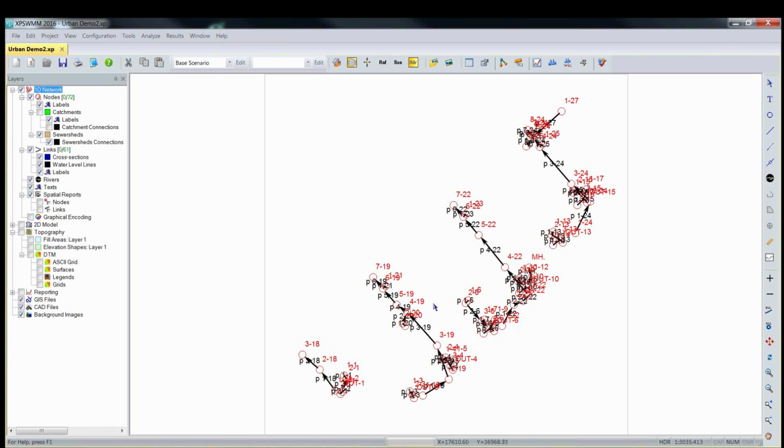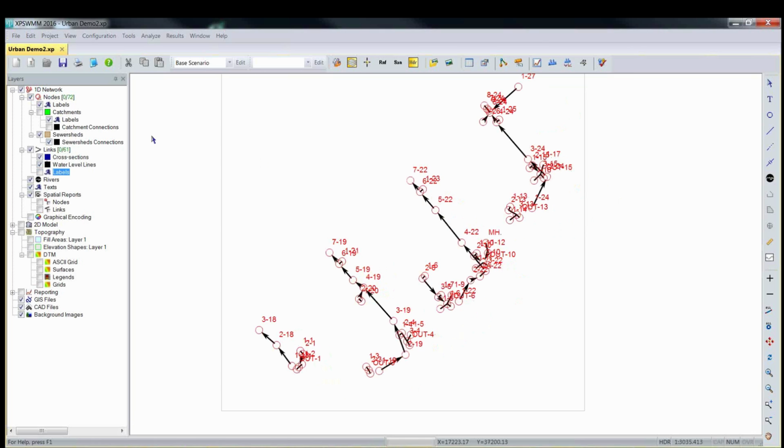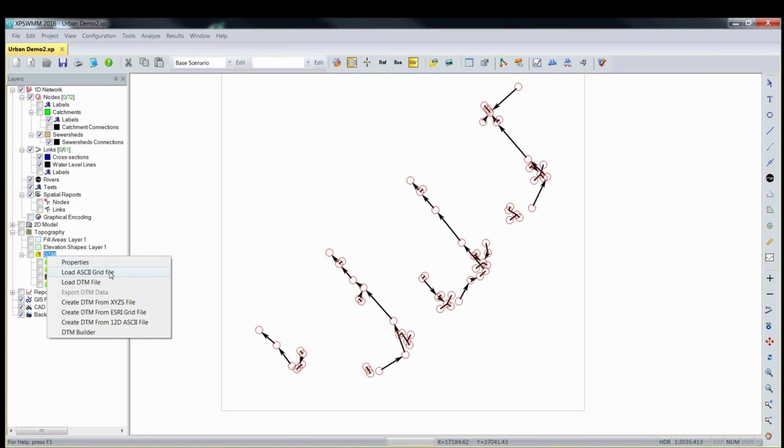Just to tidy that up, I'm going to turn off some labels, just so I can see things a bit better. In fact, I will turn off the node labels as well, and trim that down. The next step of this particular project, I'm going to bring in the terrain. I'll do the terrain for a couple of reasons. One is to give me the ability to assess overland flow in either 1D or in 2D. And I'll show you both in today's quick demo.